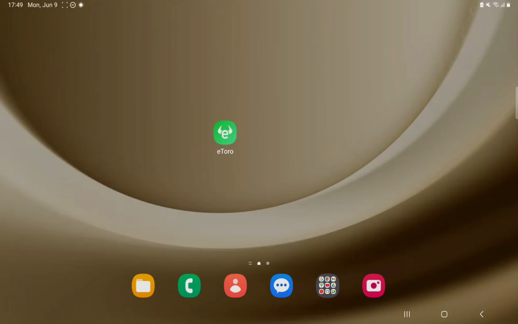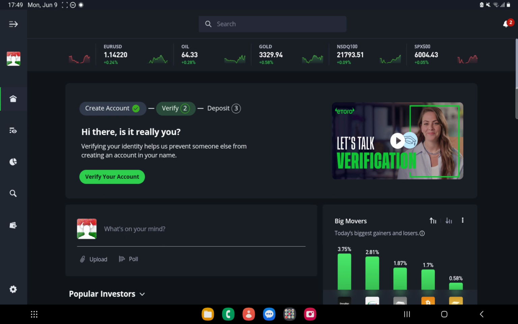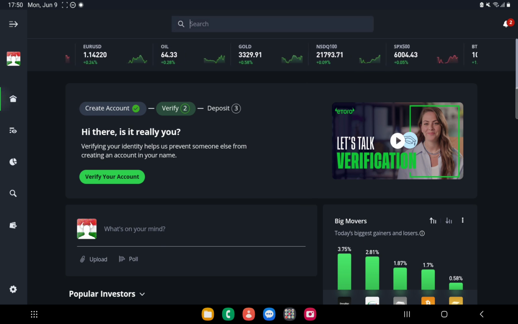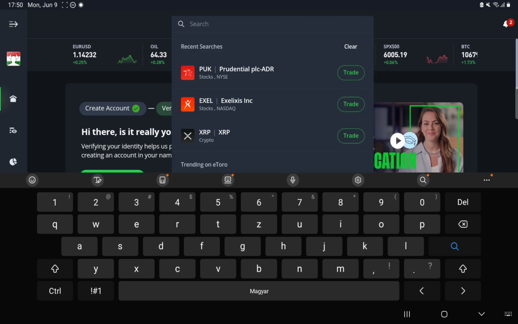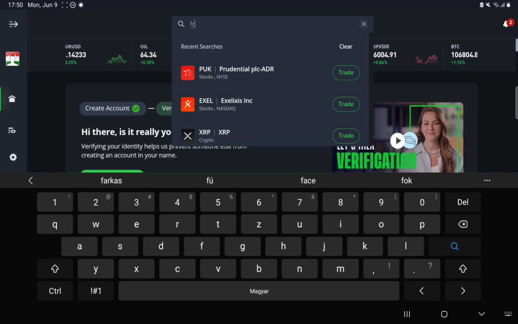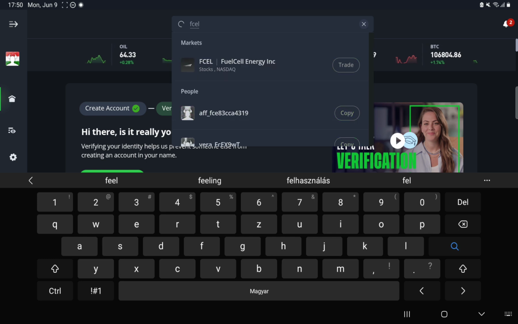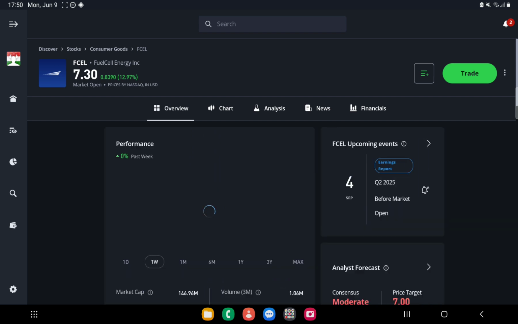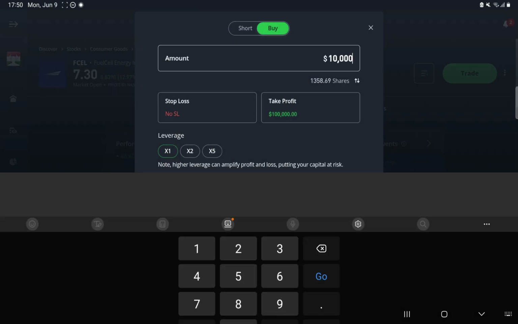Hi everyone! In this quick tutorial, I will show you how to invest in FuelCell Energy on eToro step by step. First, open the eToro app and log into your account. Then, you will get here and next tap on the search bar and start typing FCEL. Select it. And now tap the trade button to start your purchase.